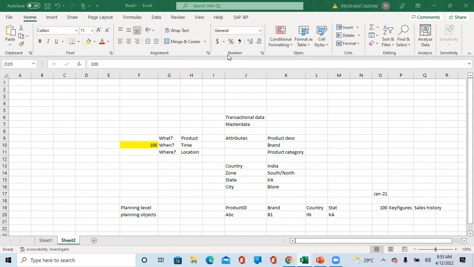Sai, in that case, all the attributes are called planning objects, right? And key figures are in the planning level. Planning model entities. See whether it is an attribute or a key figure, these are the master data. These are all called planning model entities. So whatever the real data is, it's the product ID. So what is that product ID? In this case, ABC, a brand B1, in country IN, at state KN. So the combination of this will be the planning objects.